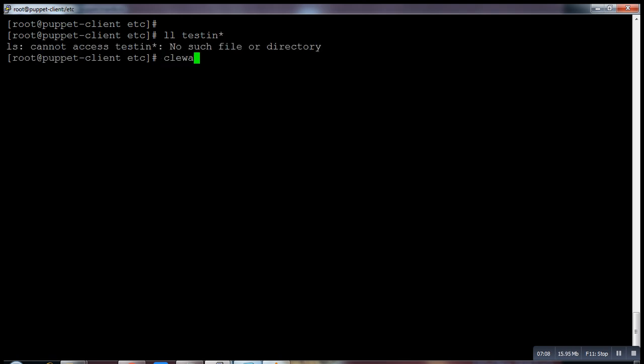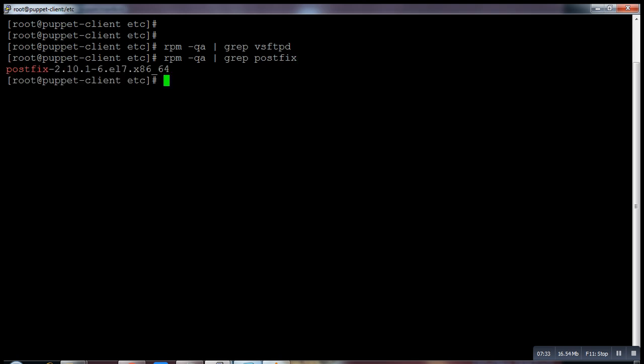Now I need to check one more thing. Check vsftpd. I don't have the package. Now what is next? I have to check whether I have the postfix package. Yes, I have the postfix package. Let me check the status of it.